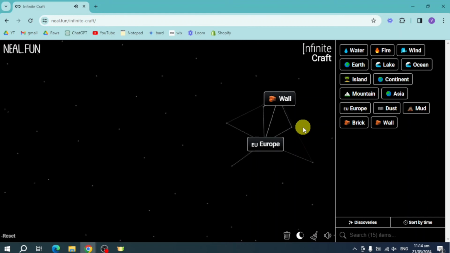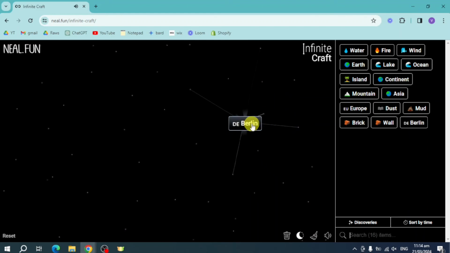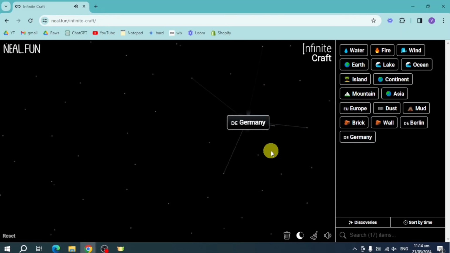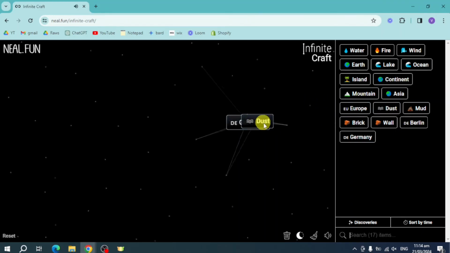So since we already have the wall, let's put that in Europe. Now we have Berlin. Now let's add Berlin to another Berlin. And now we have Germany. So for this one, next thing we need to do is just put in here another element that we have, which is dust. And on this dust, let's just merge them together and now we have Hitler.